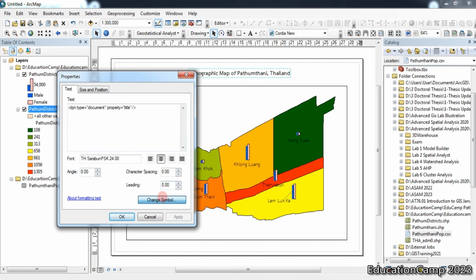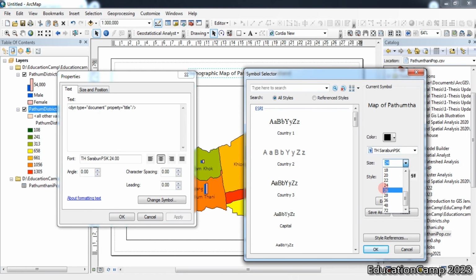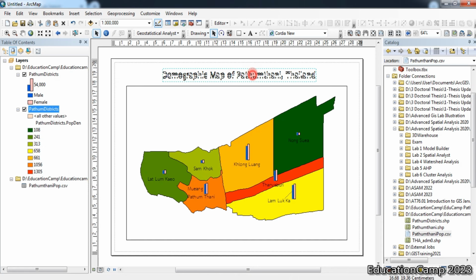It's too small. So you need to adjust it maybe to 36. If you're happy with the size, it's okay, and then remove it. Okay. You have the map title.